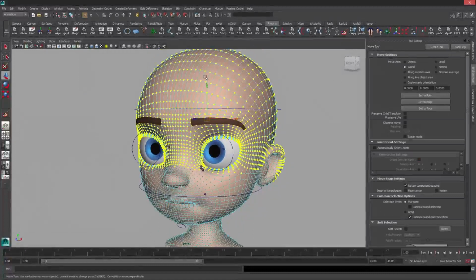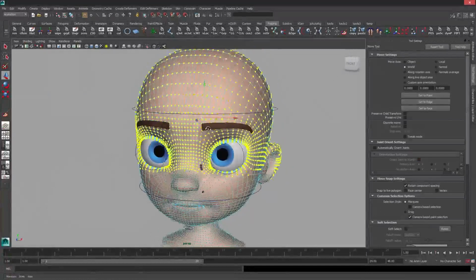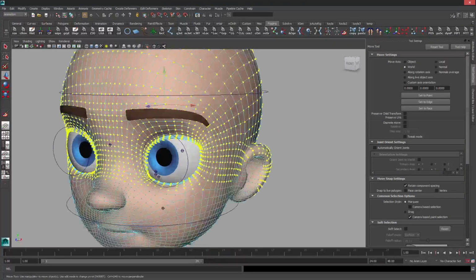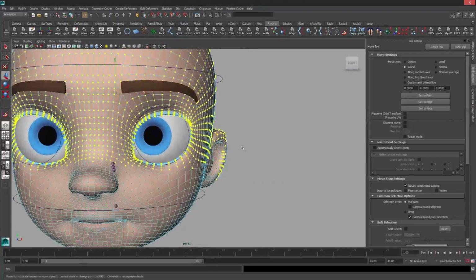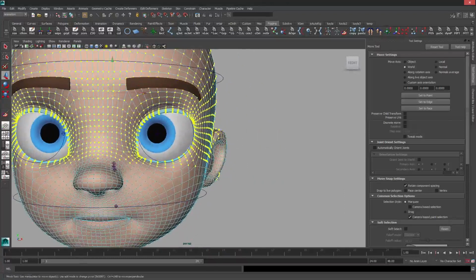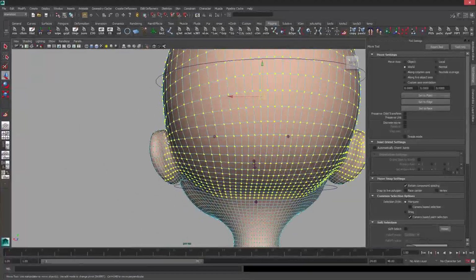Actually, I should have turned on reflection so we could make sure that when we deselect the ear it does it on both sides, but when we mirror the weights it'll get rid of that anyway, so I'll just worry about getting rid of them over here for now. I'm just holding Control and dragging boxes to deselect the ear.